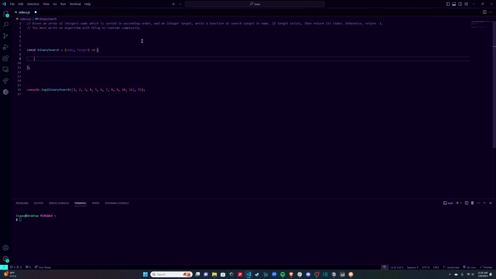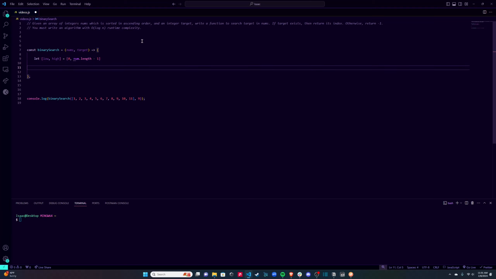First, we're going to define some variables here. We're going to let low and high equal, we're going to set this at 0, and then nums.length - 1. Now we're going to run a while loop that goes over this array here. We're going to write while low is less than or equal to high.